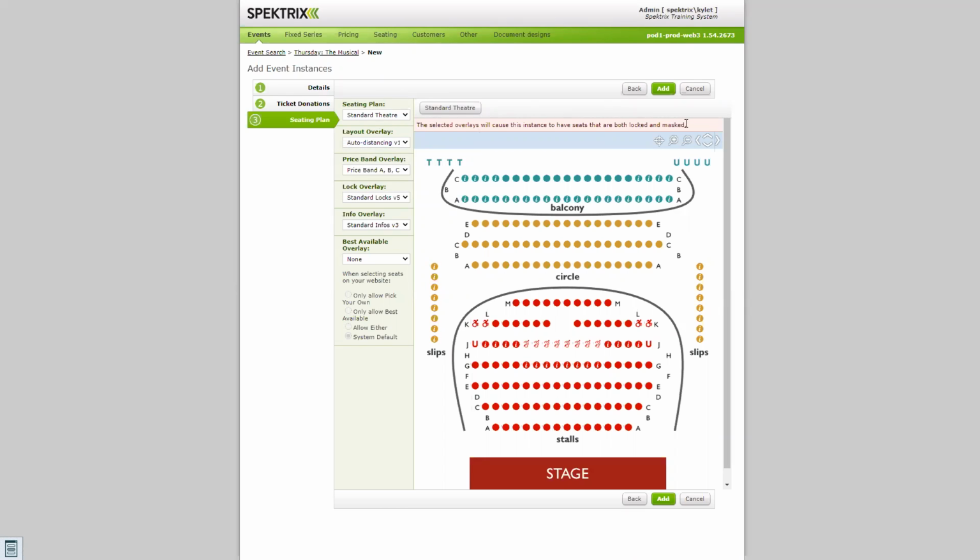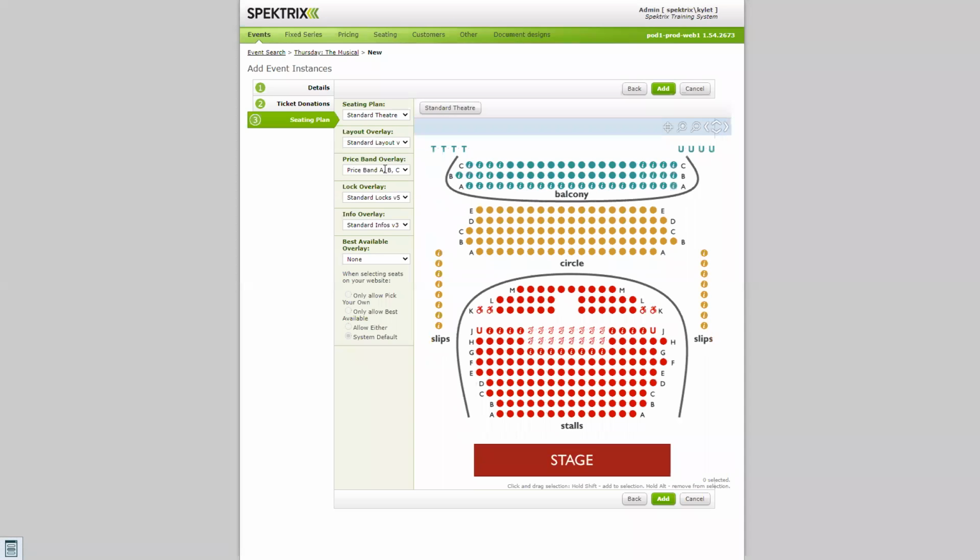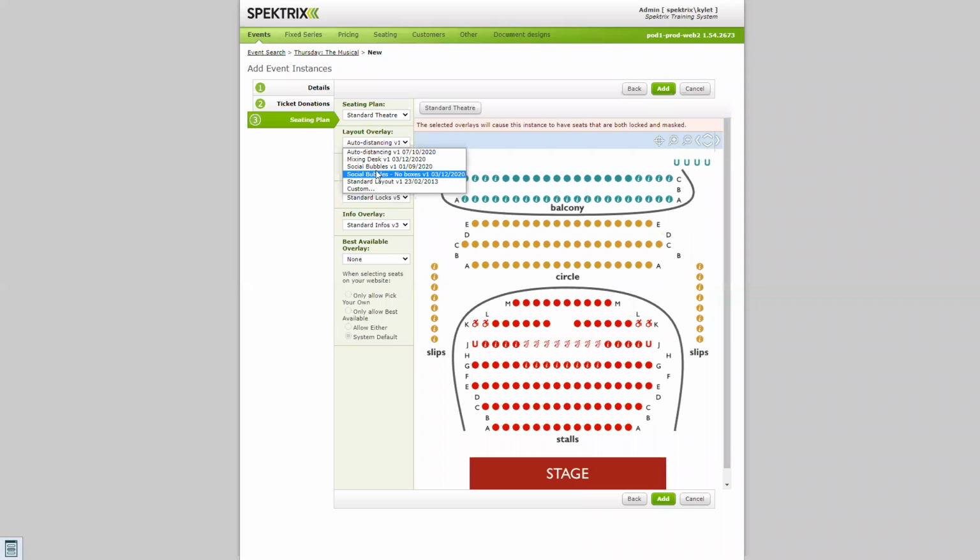I mentioned earlier when we were doing lock and price band overlays that if you have got a conflict between your locks and your layouts, you'll get this error message here. This will likely be because of some hearing loop locks up here possibly, but if we just go for now with standard layout, we've got our price band overlay A, B and C, which reflects our price list, and our lock overlay for standard locks as well. Happy with how all that looks, we can then click add on that particular plan. As we can see, all those variations that we created earlier become available to choose. If it does come across any conflicts, it lets you know.